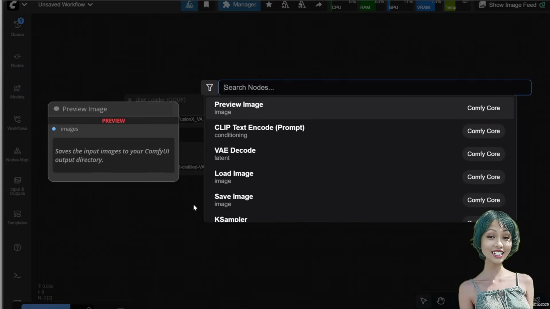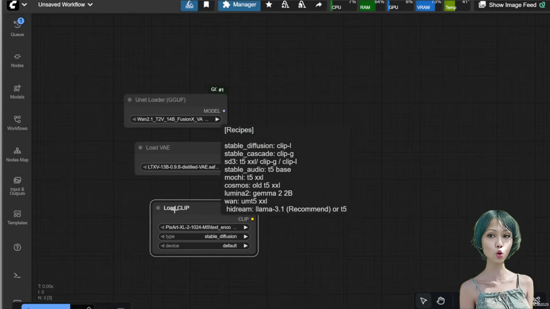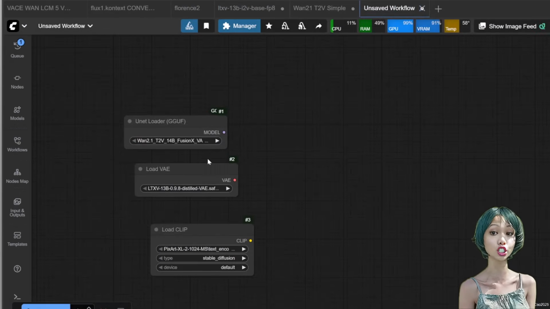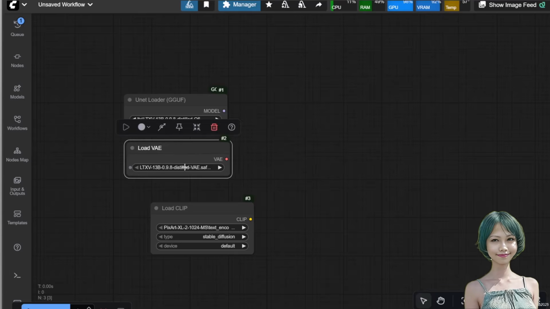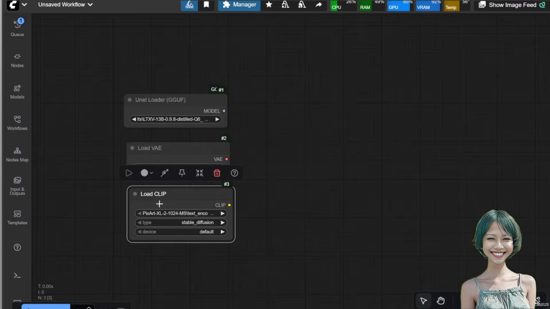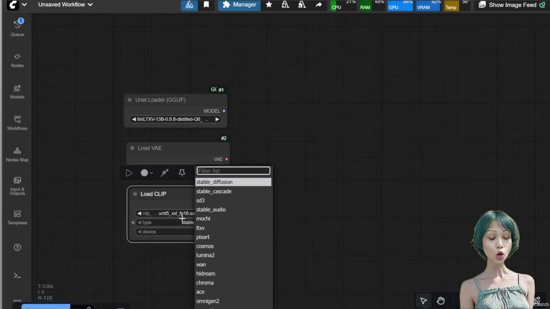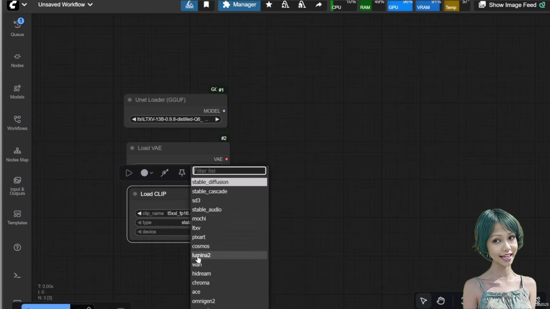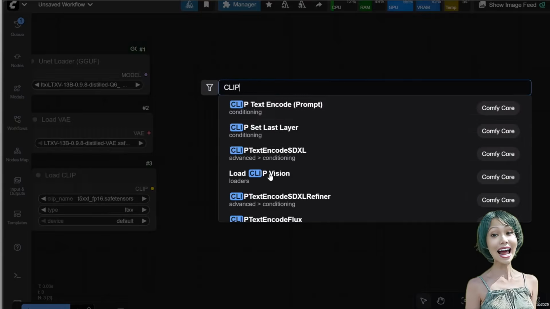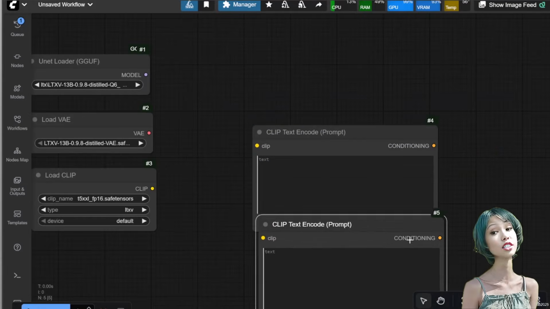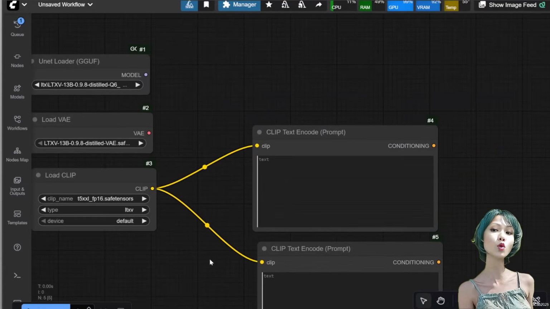For loaders, add the unet loader GGUF node, load VAE node and load clip node. Select the correct file for each. On the load clip node, select LTXV as the type. For prompting, add two clip text encode nodes for your positive and negative prompts. Connect the clip output to both.